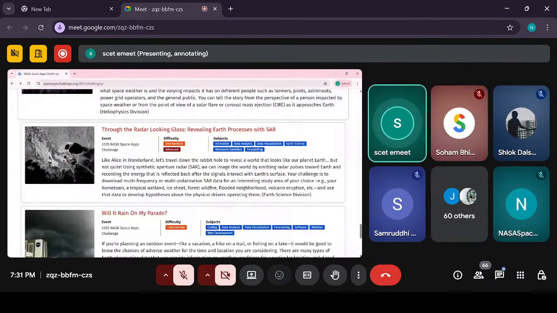Next is Through the Radar Looking Glass. This challenge is like special radar glasses to see Earth in a new way. Your task is to create data from the synthetic aperture radar, which uses radio waves to see through things like clouds and darkness. You need to download the SAR data, which is given in the resource tab, for an interesting place, like your hometown or a volcano or a forest after a wildfire, etc. And then you can use it to figure out what is happening on the ground and why. So it is about using a unique technology to see and understand the Earth's hidden processes.